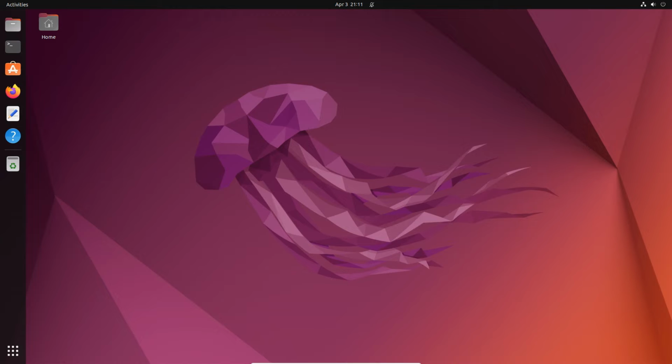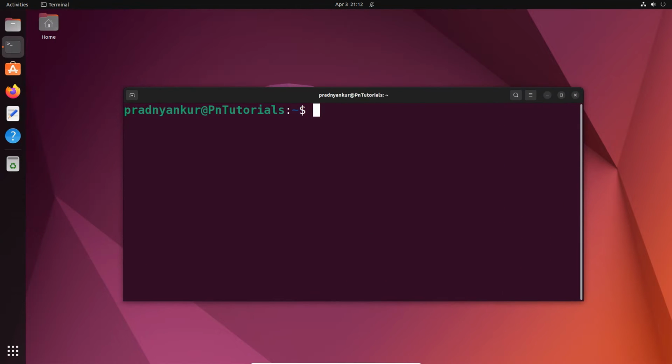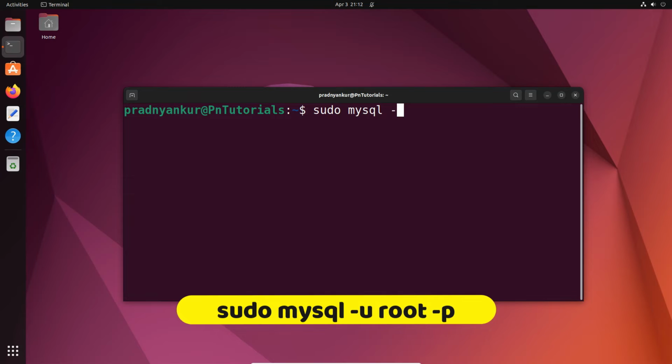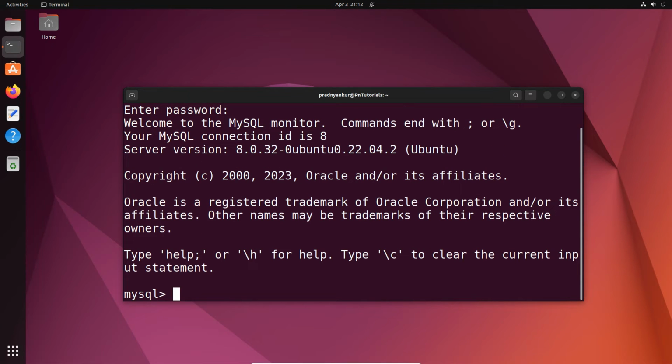I will open terminal window. Let's log in to our root user account. Sudo mysql -u root -p. Press enter. Enter sudo user password and then MySQL root user password. And we are logged in to MySQL root user account.